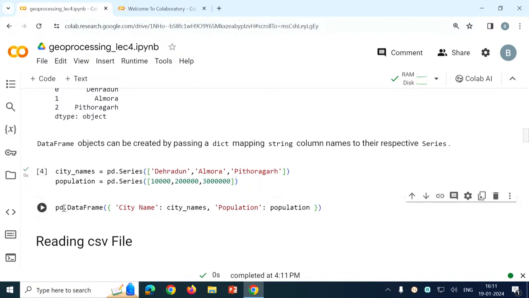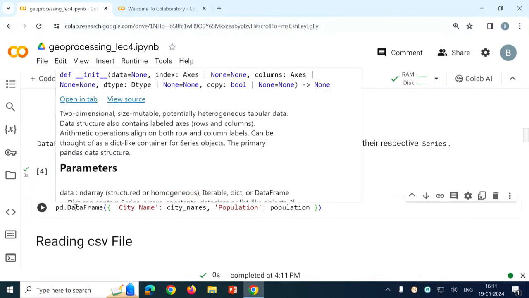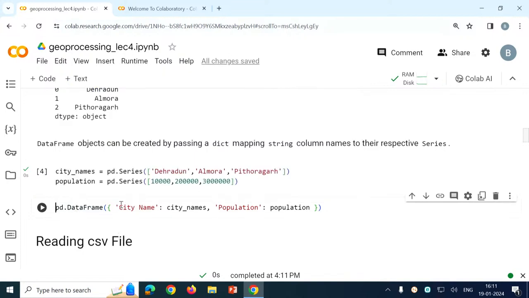For that the function is called pandas DataFrame. So pd.DataFrame, and actually there are multiple ways to do that. One of the ways is that you need to pass it a dictionary. In the dictionary, the key is the name of the column. Here we had just created two pandas Series or two columns, but we have not given them any name. So in pd.DataFrame we need to pass a dictionary. The key of the dictionary is the name of the columns which you want to create in your table, and the value is the series.